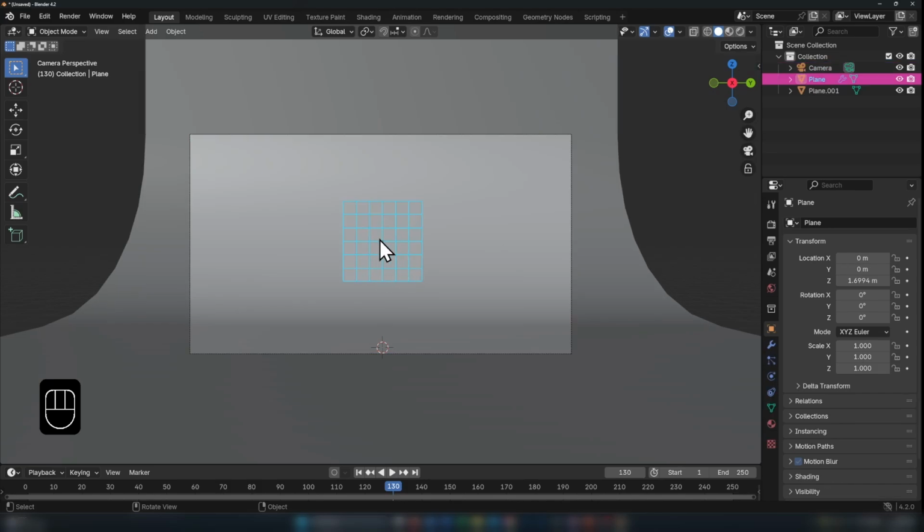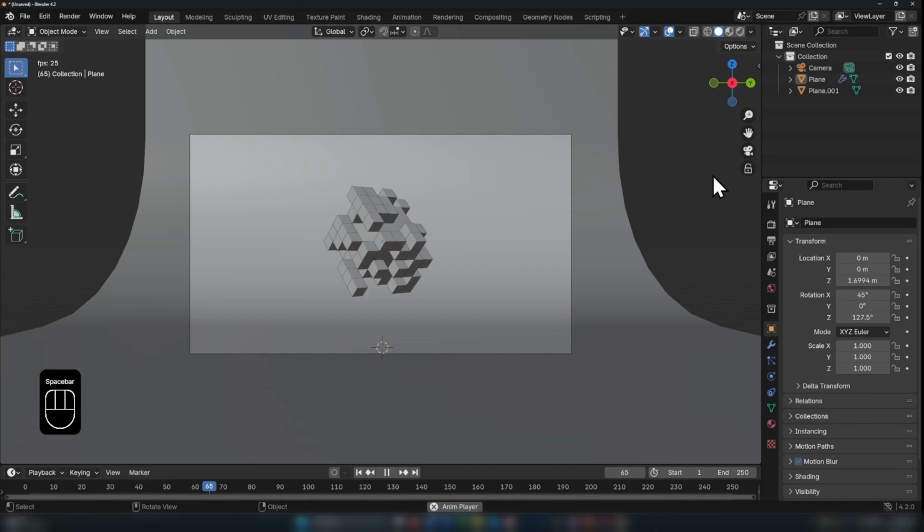And now we can rotate our cube in the middle here so it looks a little bit cooler. If you switch over to your object properties here, you can set this Z rotation to 127.5 and the X rotation to 45. Now you can see that this looks way cooler. And if we play our animation, this is how it looks in object mode.